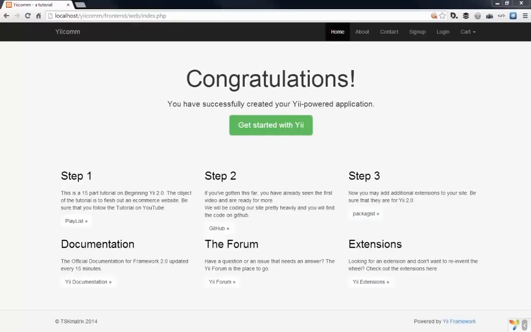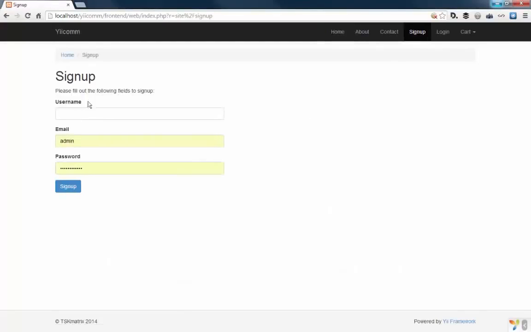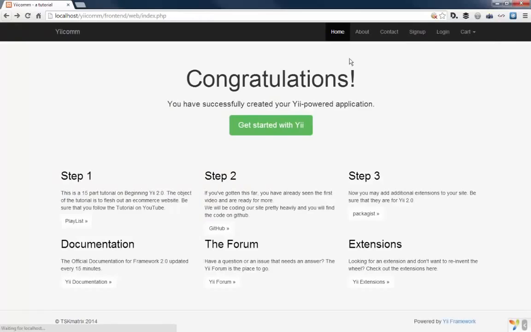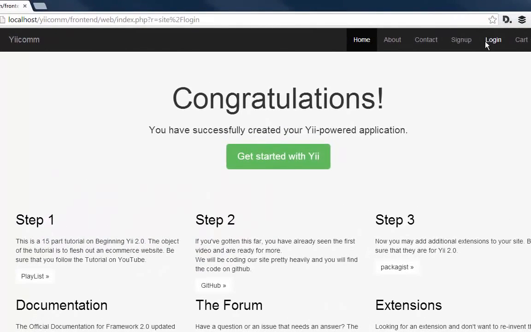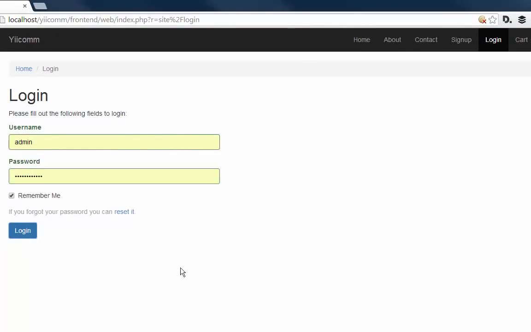Okay, so we're going to use the G tool to create all our models, but the first thing you need to do is come over here and sign up with admin as your username, your email address, and your password, and then hit sign up. That way you get logged in. I need to log in so that I can use the G tool.